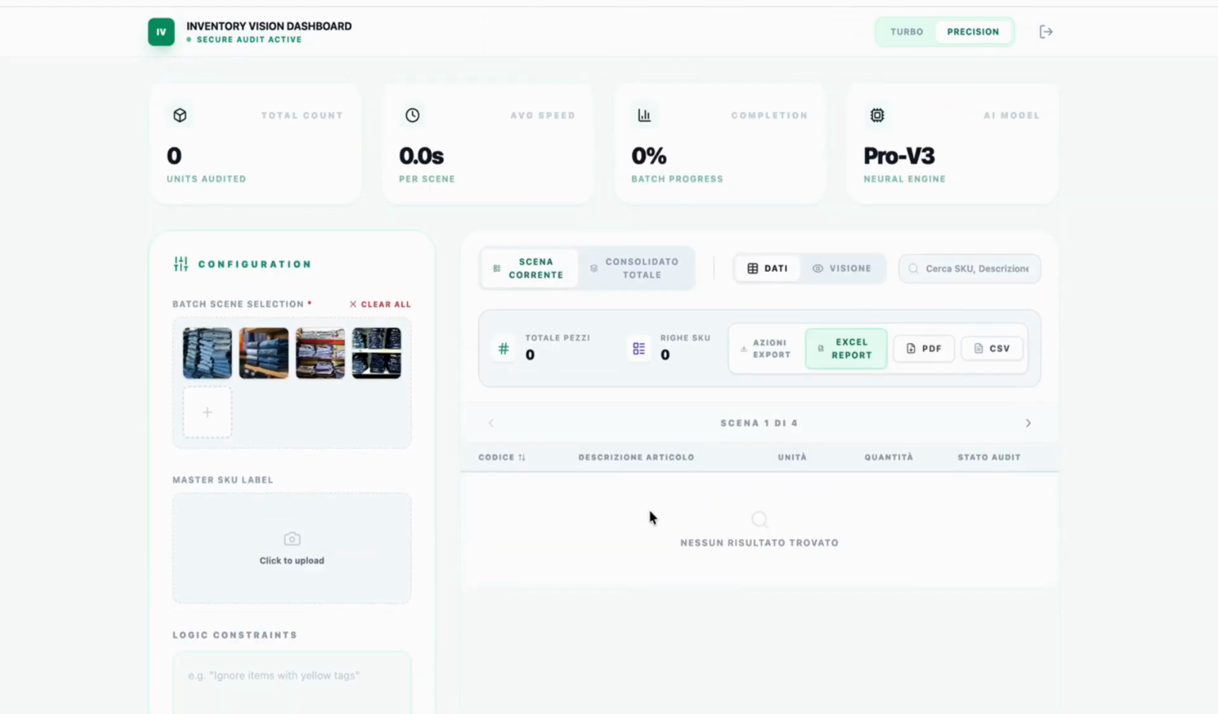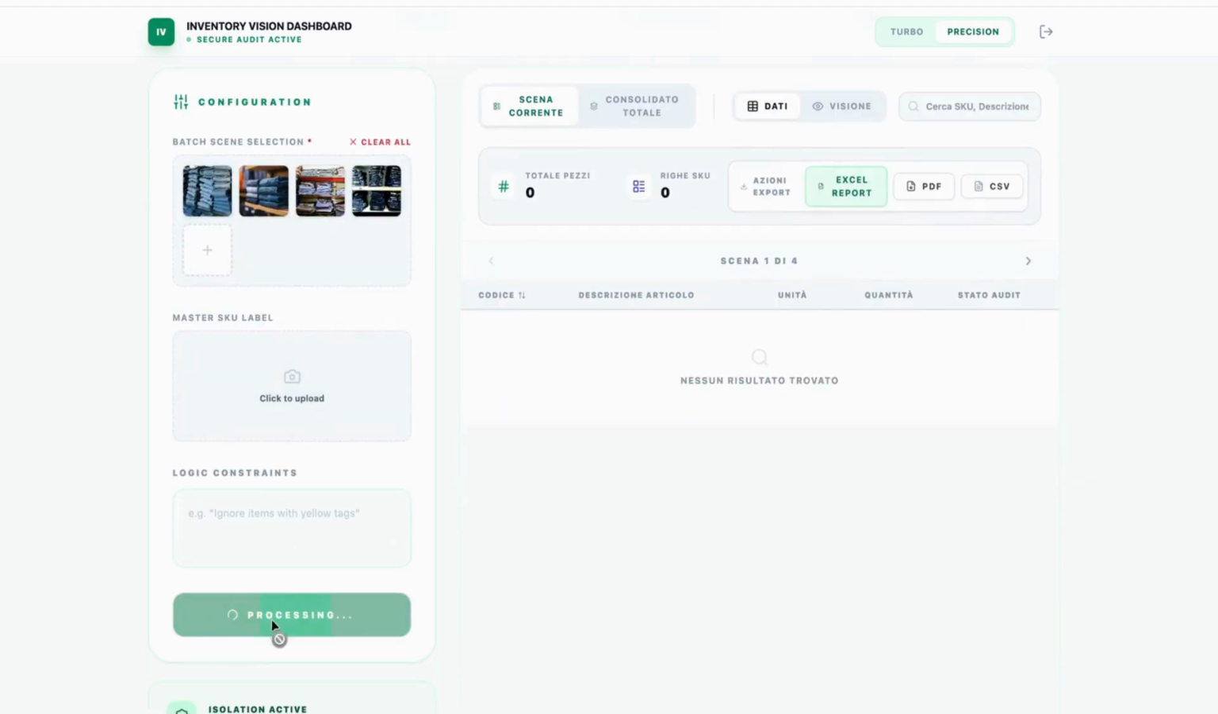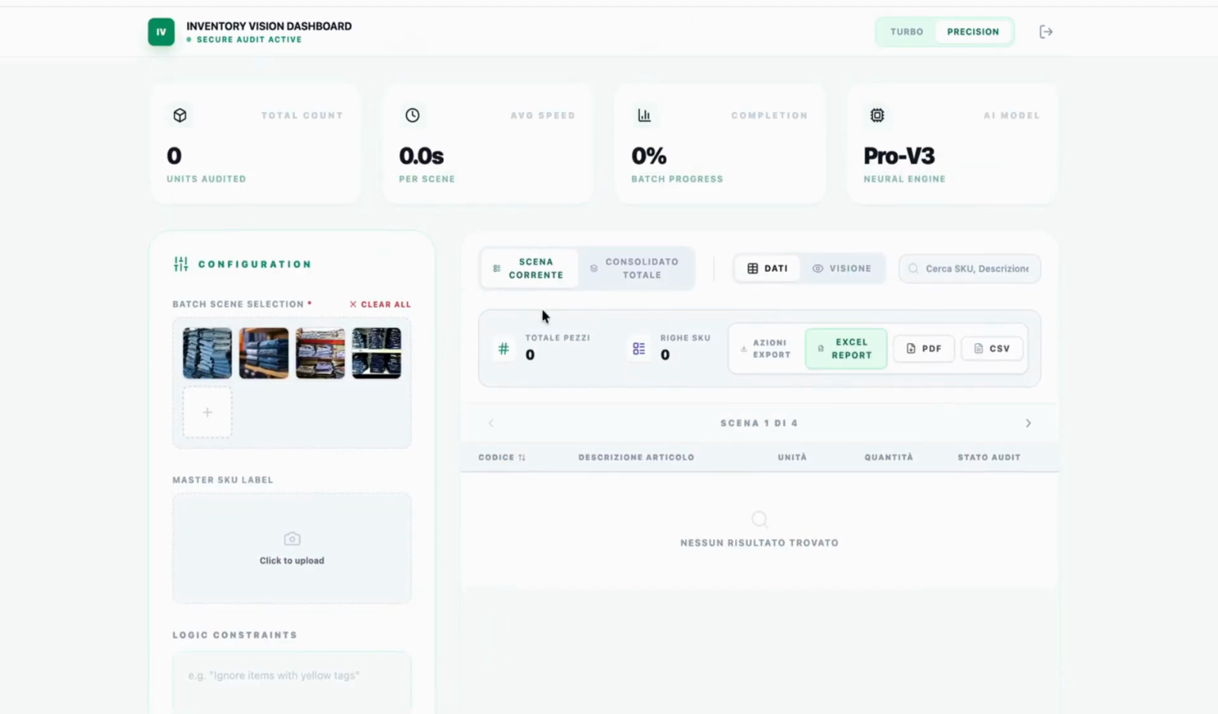Uploading photos. Batch selection. Starting a new audit is seamless. Under the configuration panel, simply upload your batch images. Whether it's a warehouse shelf or a retail display, the system handles multiple scenes simultaneously.